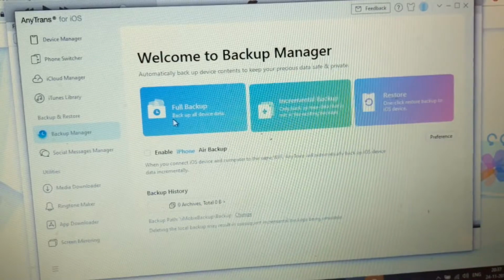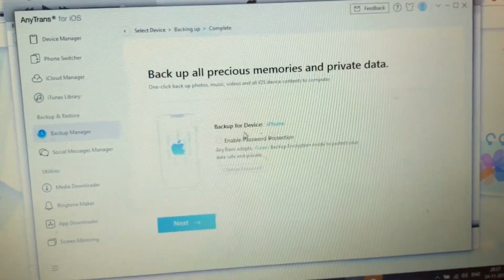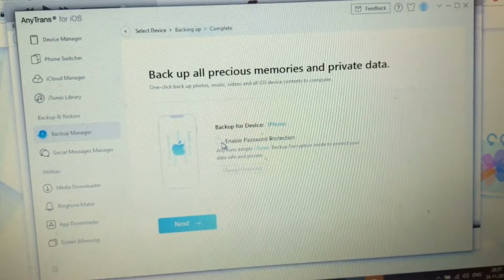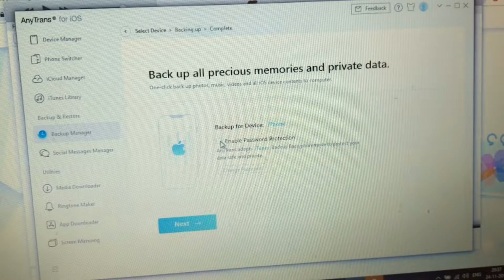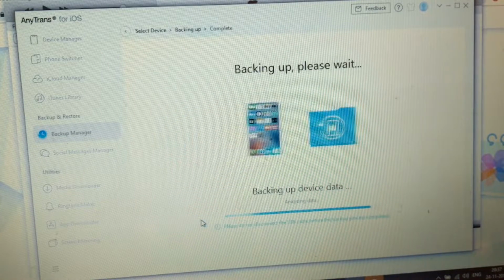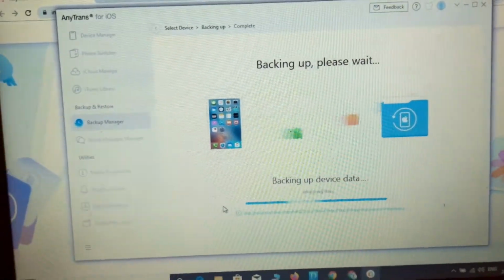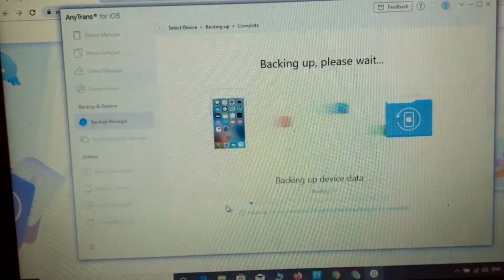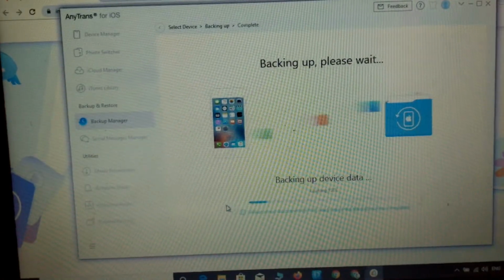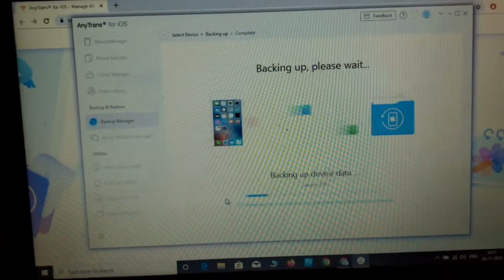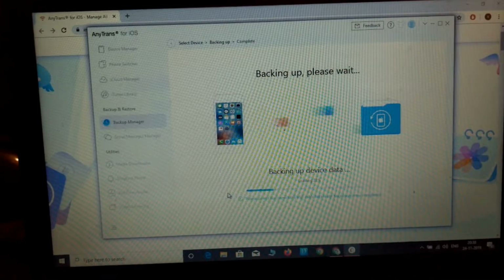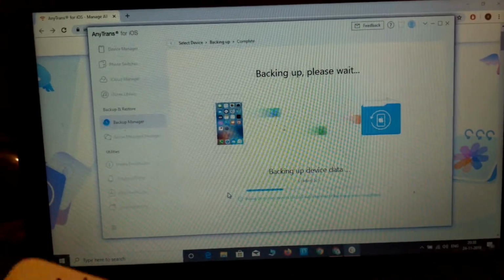I'm just going to show you how to take a full backup simply. So here it is, full backup enabled. You can also encrypt the data you want to back up, which completely depends on you. If you want to encrypt, you can encrypt with a password and just go to the next step. So the backup of this device has started. In the meantime, my phone is also getting charged as well.